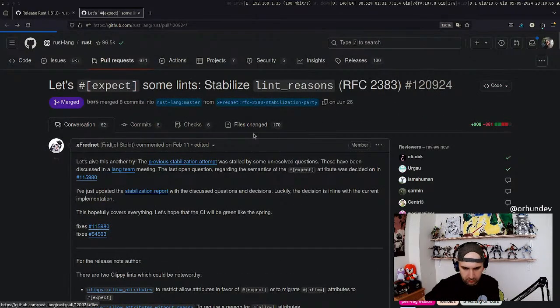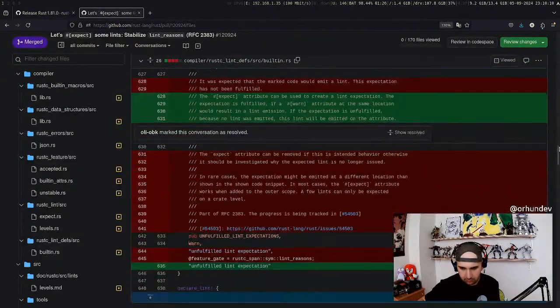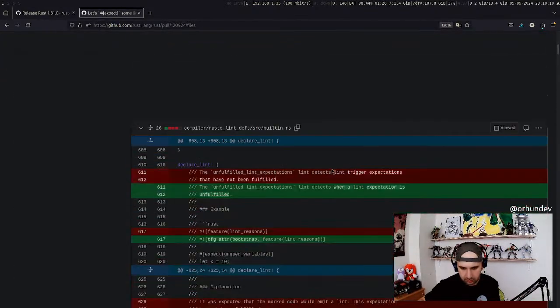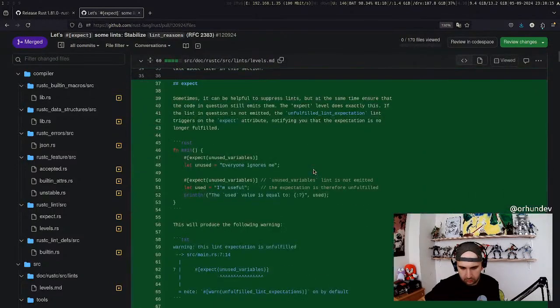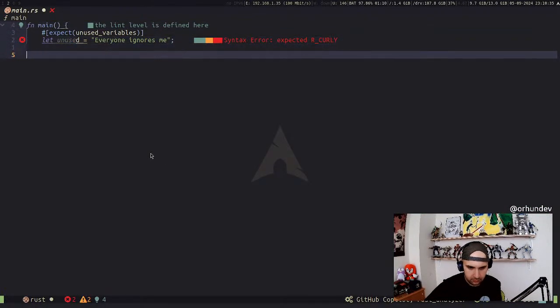Okay, I'm not sure what this means actually. I need to read the RFC probably. There are no examples that I can see. Okay, sometimes it can be helpful to suppress lints. Okay. Oh, you can now use this for... Okay, that's interesting.